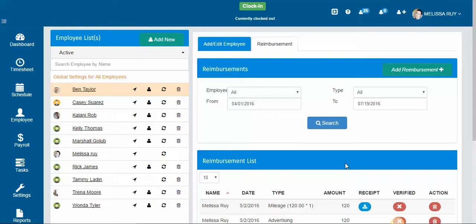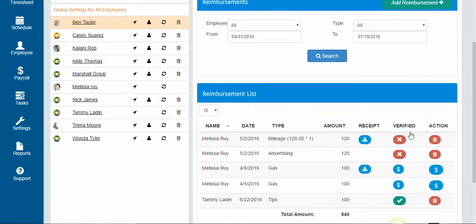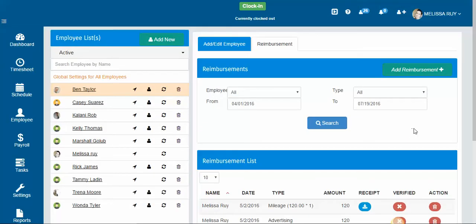Hi everyone, it's Melissa with Time Clock Support, and we're going to go over how to verify a reimbursement or approve it so it shows up on your payroll report.